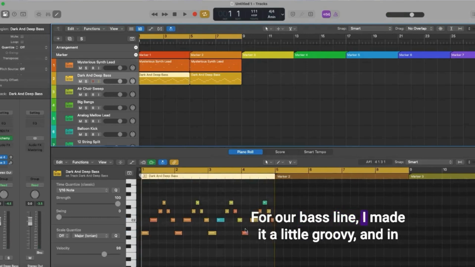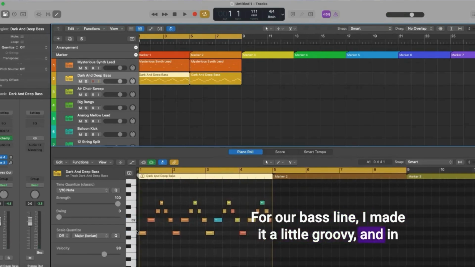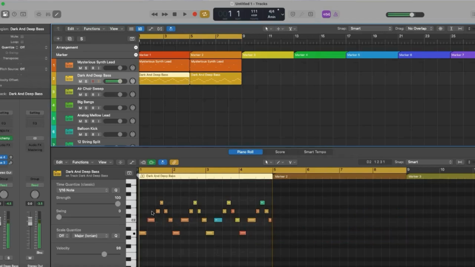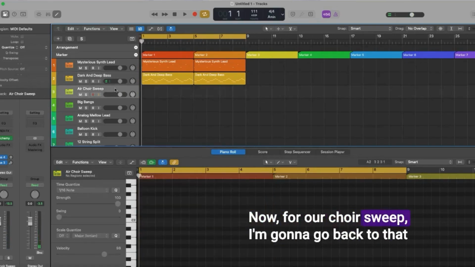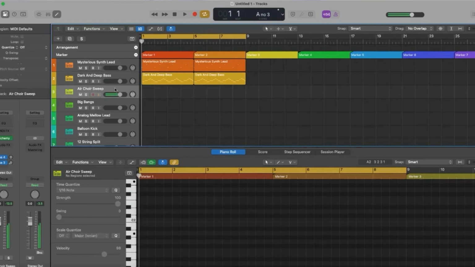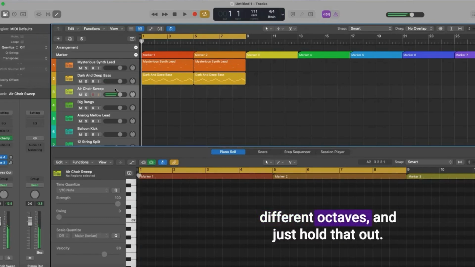For our bass line, I made it a little groovy, and in addition to our A, C, and E, I added a D in there, or 4. So I did 1, 3, 4, 5, 4, 3, 1. Now, for our choir sweep, I'm going to go back to that A. And I'm going to do it in 3 different octaves and just hold that out. Here we go.